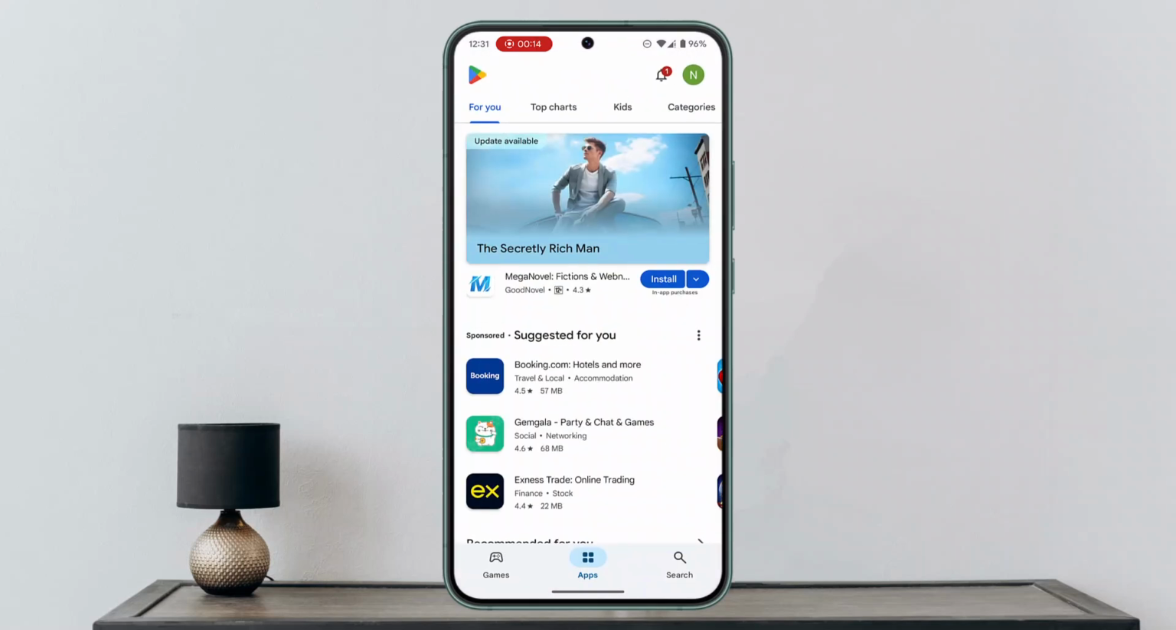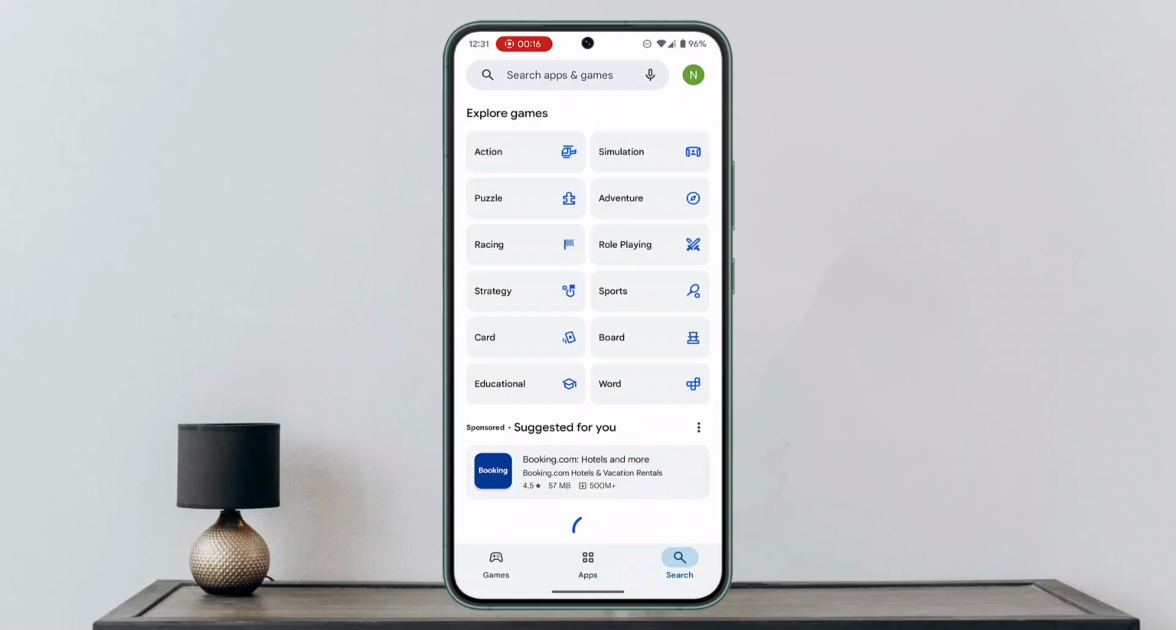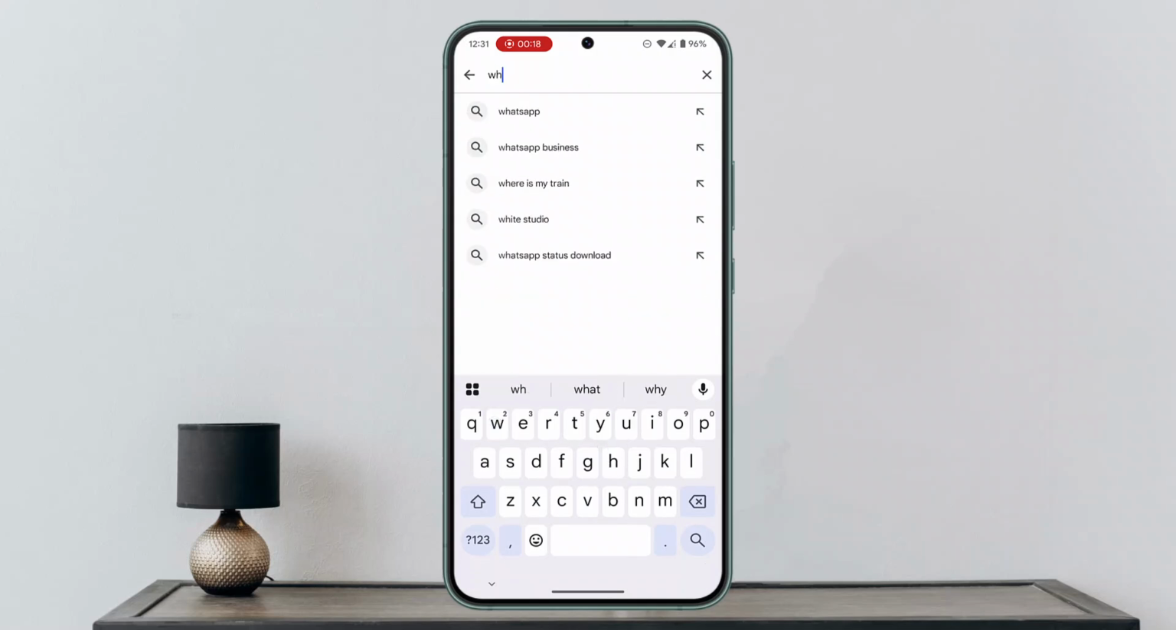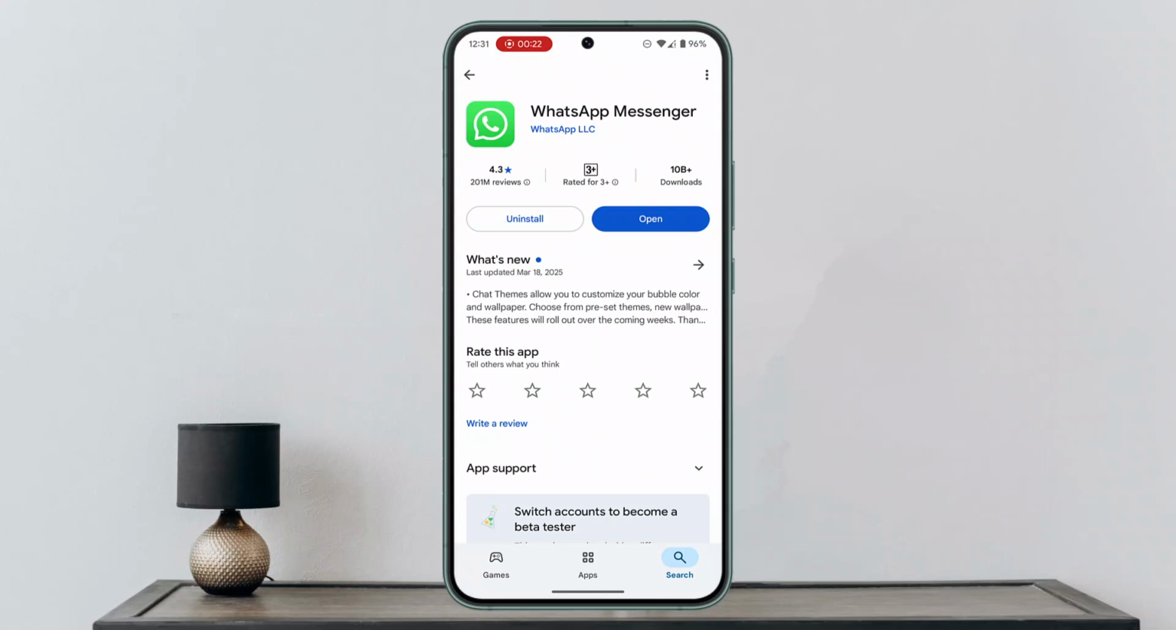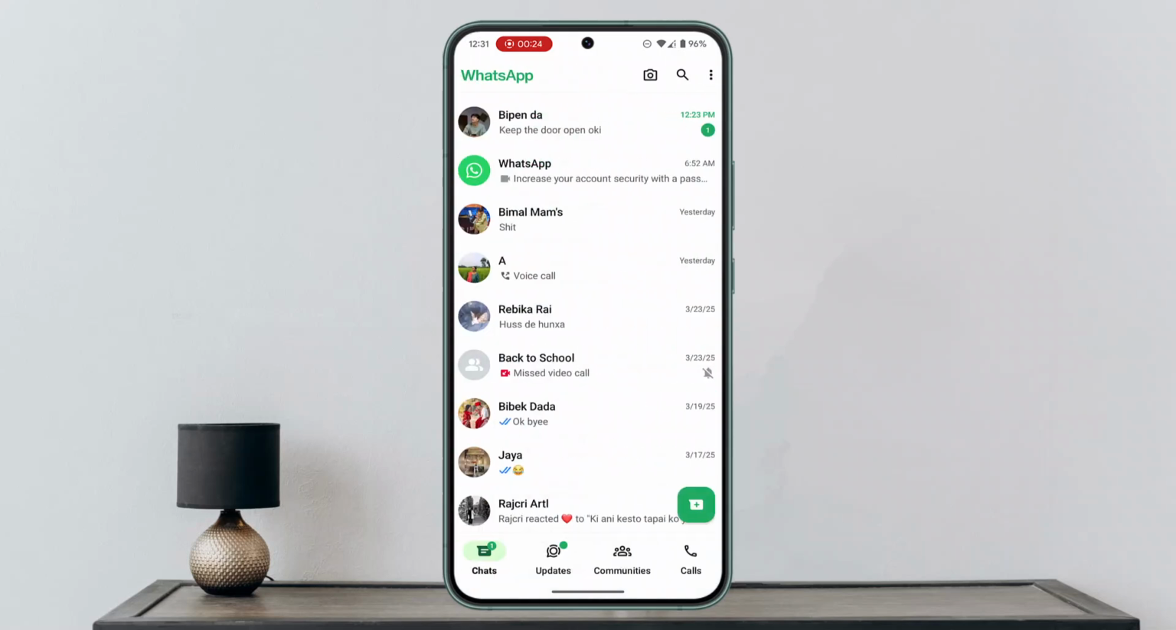If not, you want to go to your respective app store and in the search box, you want to type in WhatsApp and see whether the app needs to be updated or not. If it is completely updated, click the open button and log in to your account.